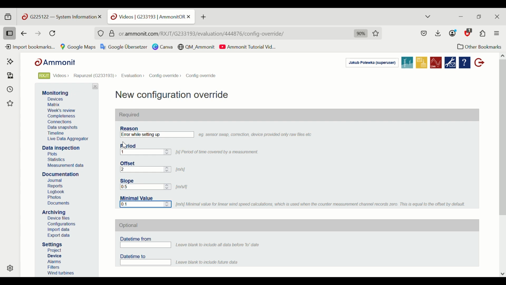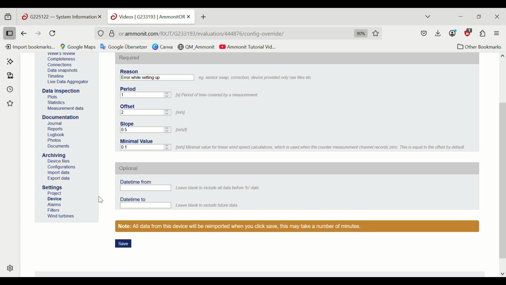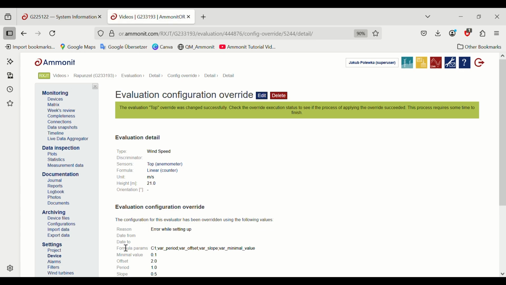And down here you can select the time frame you want this override to be applied on. But in our case, it is the whole measurement period, so we're just going to leave both of them empty, and that will then cover the whole measurement period. So I'm going to save, and you can see in here on the top it says that it was added, and it takes a little bit of time to apply the configuration override.